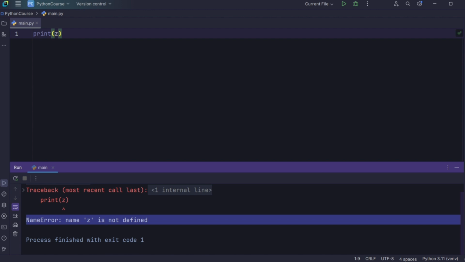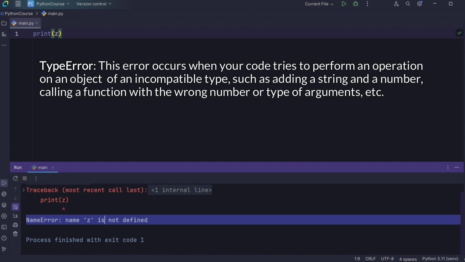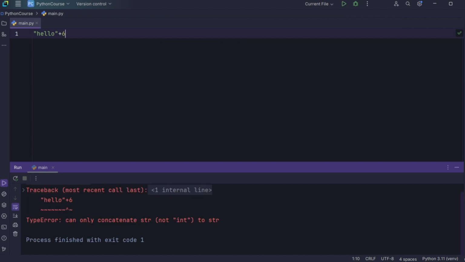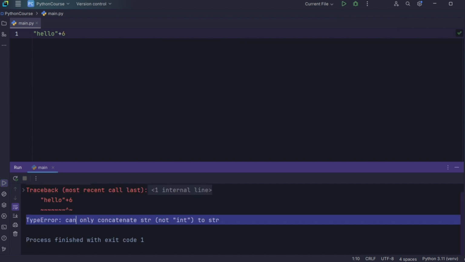Another type of error is TypeError. This error occurs when your code tries to perform an operation on an object of an incompatible type, such as adding a string and a number, calling a function with the wrong number or types of arguments, etc. So over here, if we say 'hello' plus 6 and we execute it, it will give a TypeError like this: can only concatenate str, not int, to str.